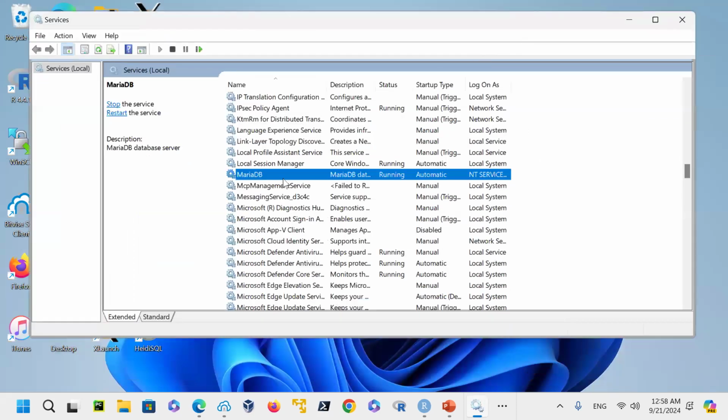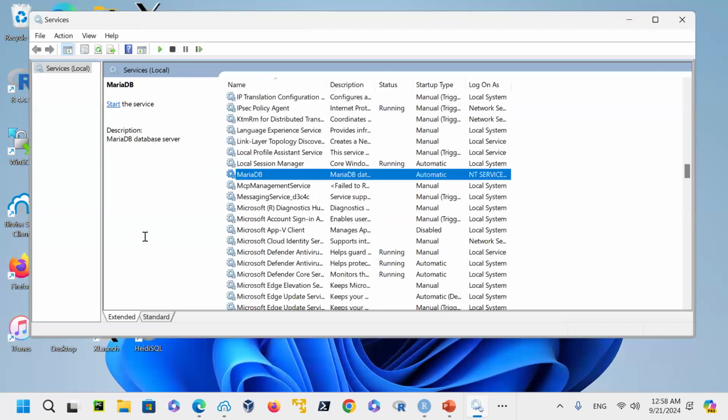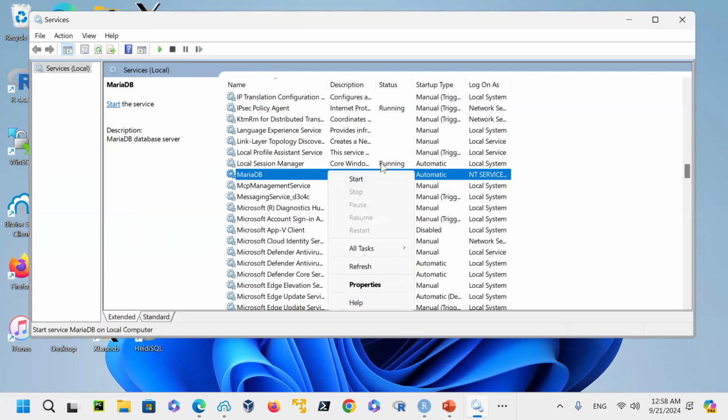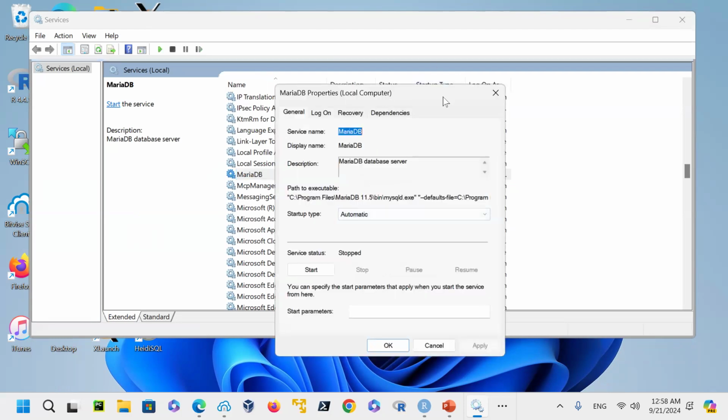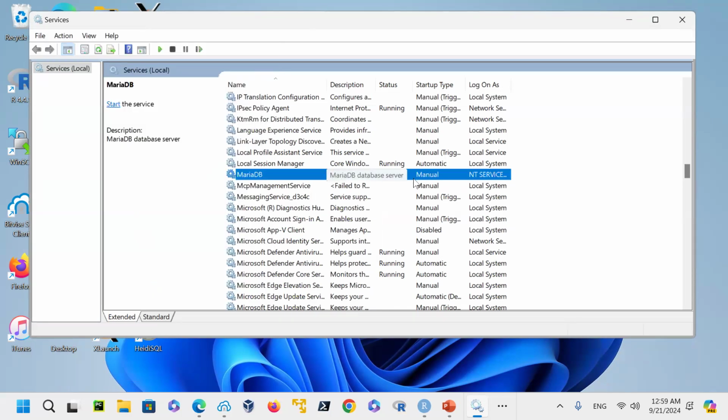Since I'm done with MariaDB, I could just change the property, say stop it, and then not run it on the system when I don't need it. I can always start it again. And I can also change the service from automatic, so that at boot time it does not come up again if I don't need it. So I'm going to change the status from automatic to manual and then say okay. Now this system after the reboot is not going to come up.